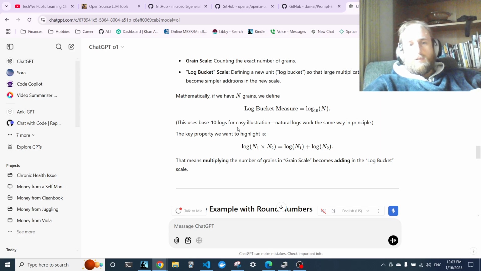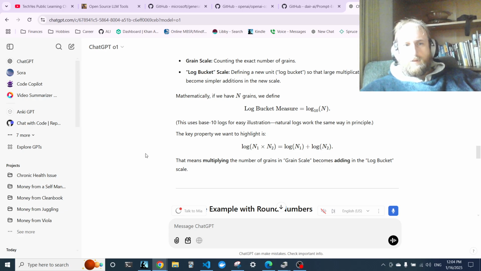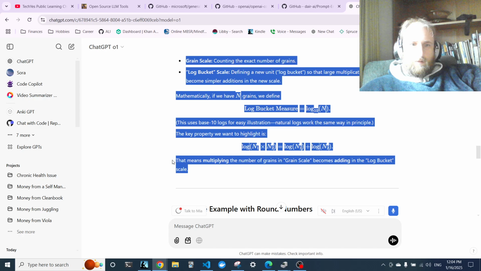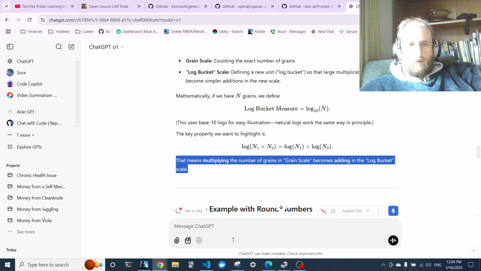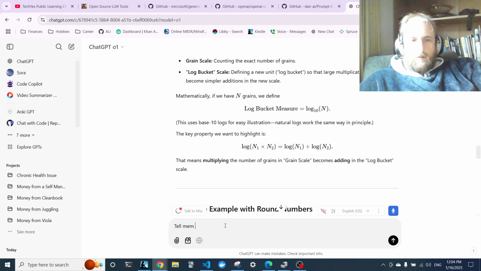What the heck does that mean? So that means if we have two grains, what? I don't know. Tell me more about this. Break it down and make it easy to understand.